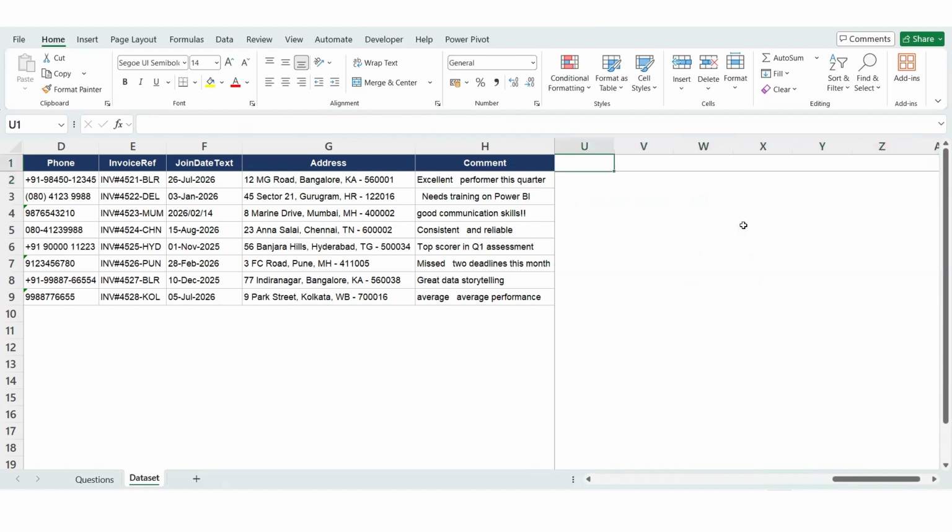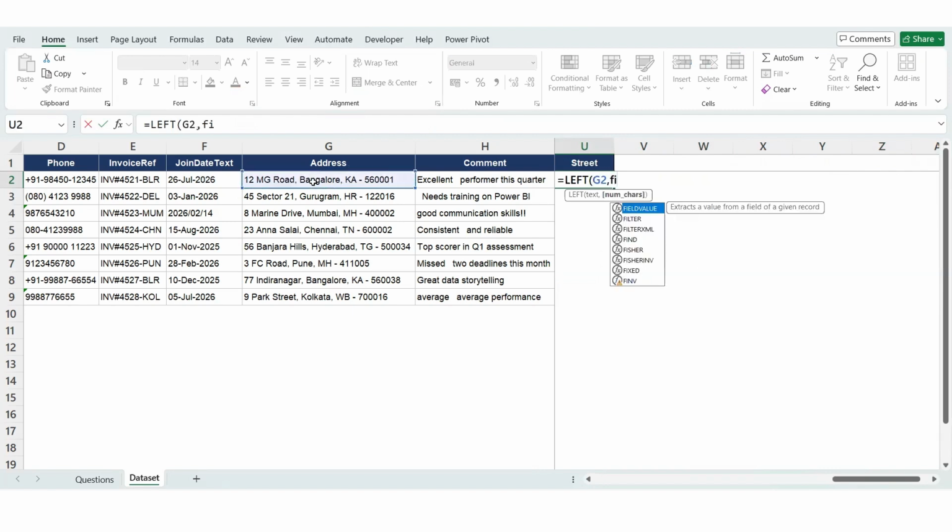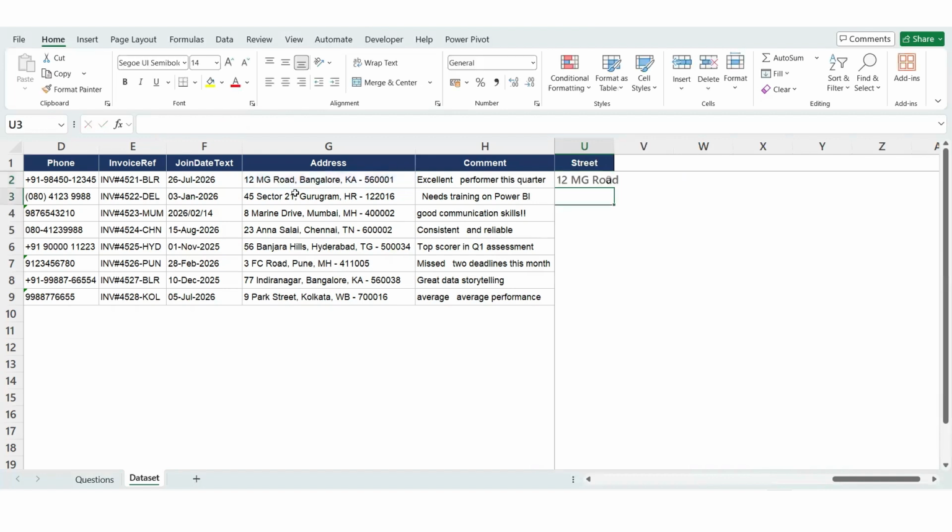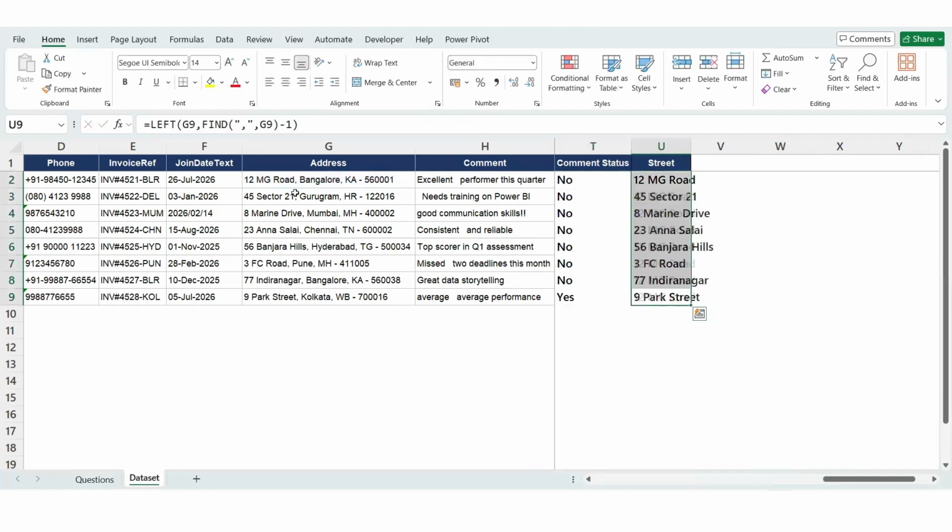So let's try here. First I'm writing street, and then we are using LEFT, and we are selecting the cell. We are using FIND, comma, and close the bracket. Sorry, refer to the text, after that comma, referring to the cell, and minus one to remove that comma. So you got this answer. You can consider this as the street, or if you need only the numbers, you can also get the numbers. Numbers are very easy, so you can give it a try. This is one way to approach it.